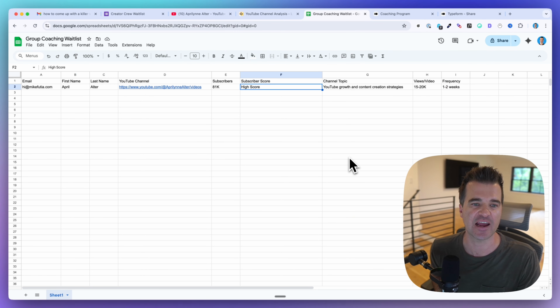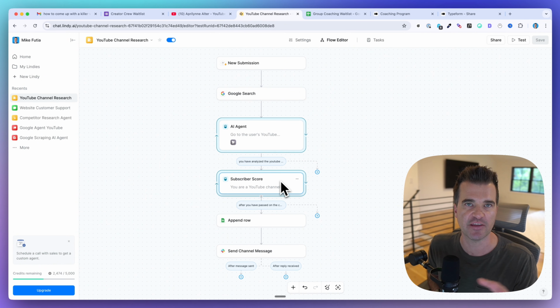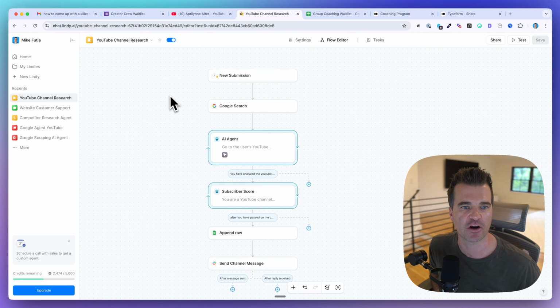And then after the AI has updated our spreadsheet, it's going to send us a new notification in Slack to let us know that we have new applications for our program and whether the candidate is qualified or not. So let's break down this automation and then we can build it together step by step. So I'm using Lindy for this automation here.